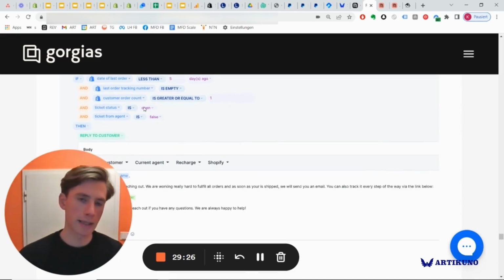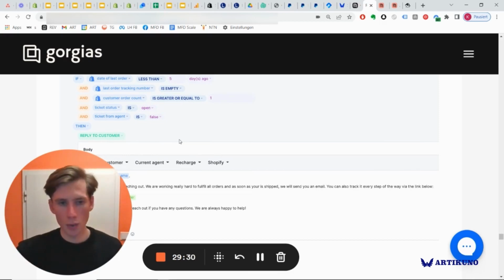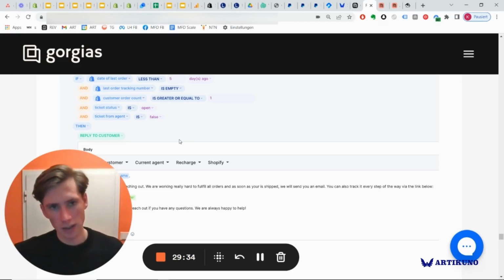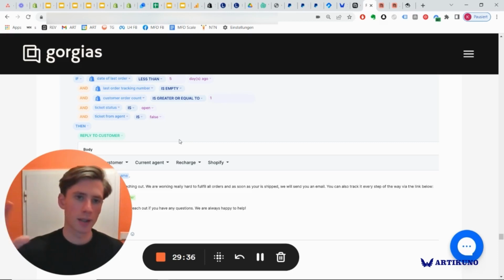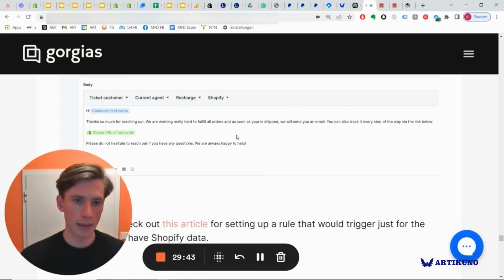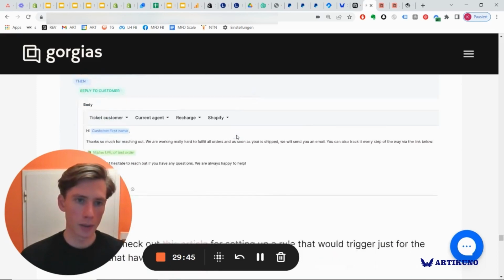And those are just the basic things of how Gorgias works. So the ticket needs to be open for you to reply. If it's already closed, then it means that the agent already dealt with it. And then you can literally choose a specific agent. So there's a bunch of small things you can play around with. I'm not going to spend too much time on that in the video. This is really something that you'll learn about intuitively.